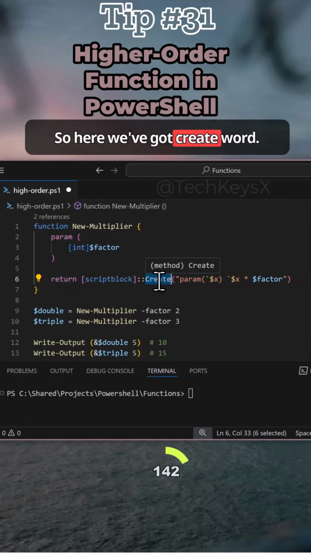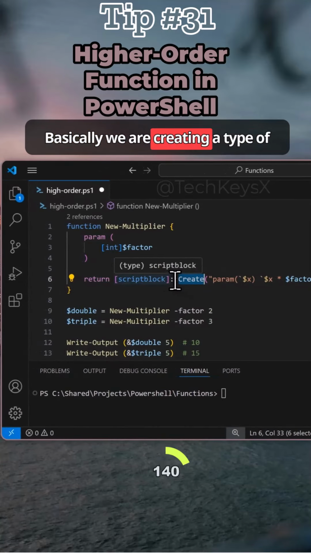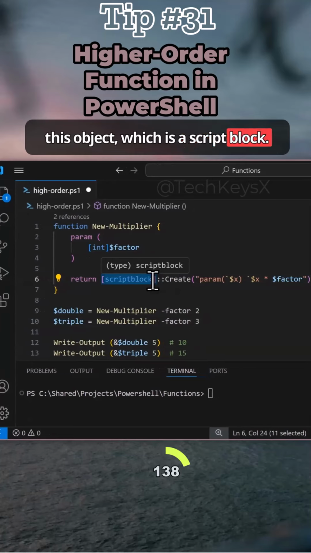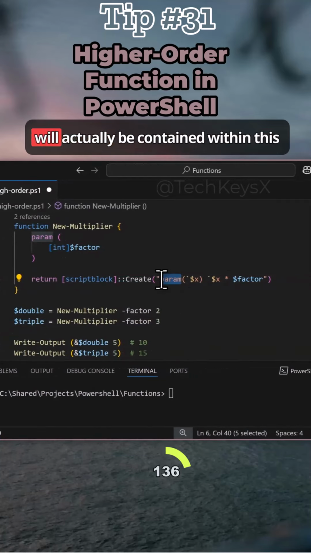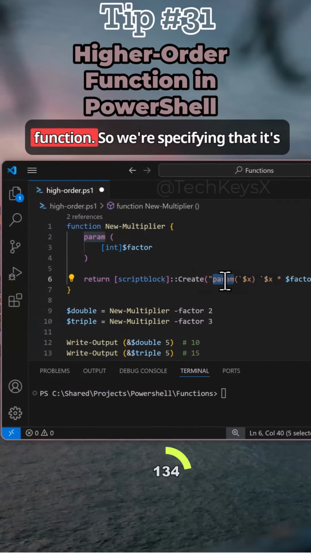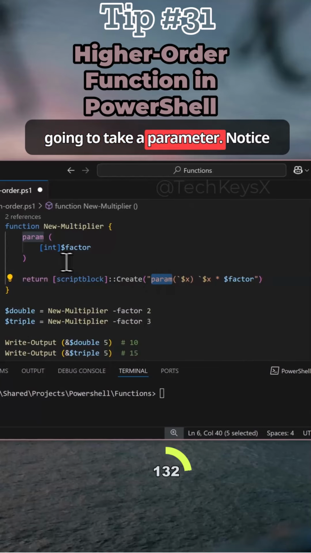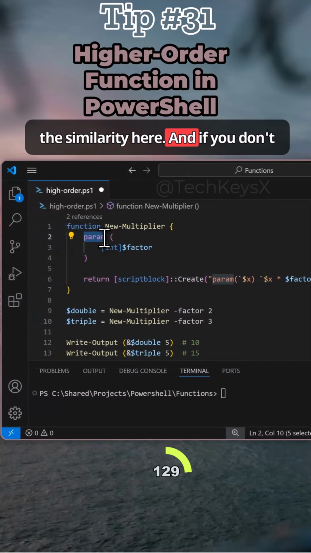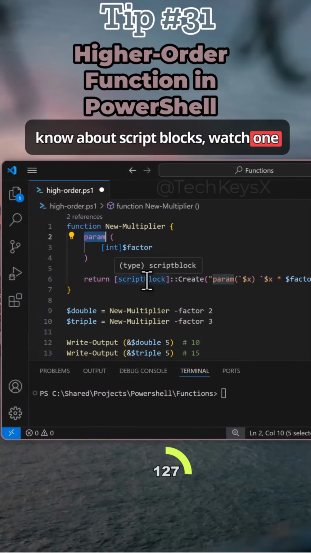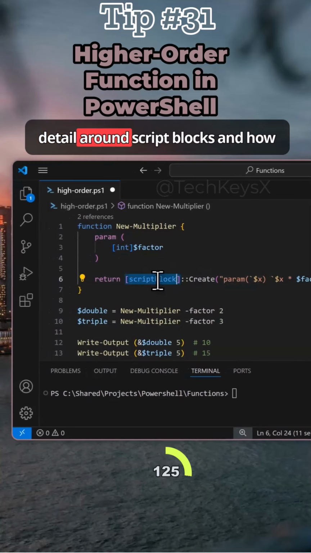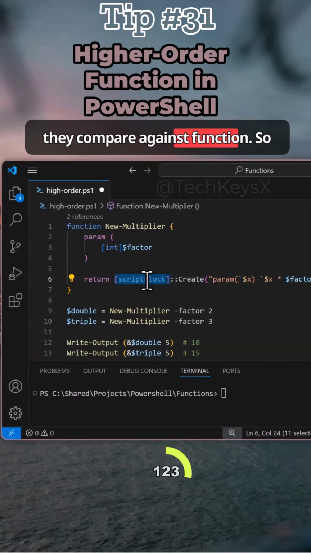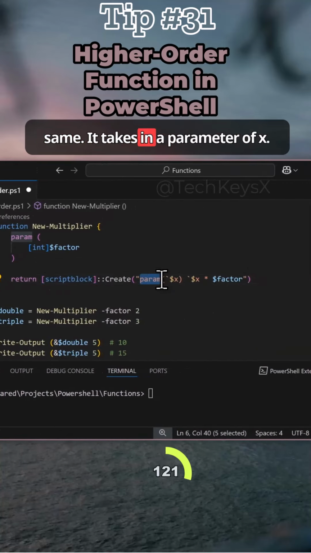So here we've got create word. Basically, we are creating a type of this object, which is a script block. Notice that it's a type. This is what will actually be contained within this function. So we're specifying that it's going to take a parameter. Notice the similarity here. If you don't know about script blocks, watch one of my other videos where I talk in detail around script blocks and how they compare against functions. So you can see it's pretty much the same. It takes in a parameter of x.